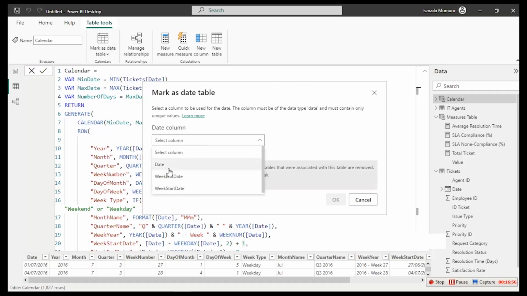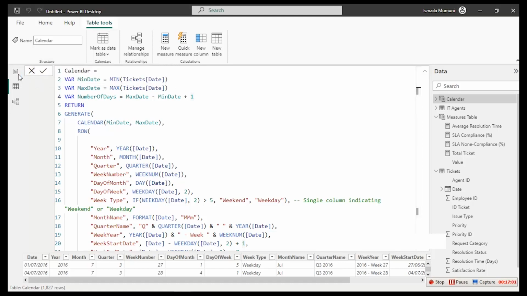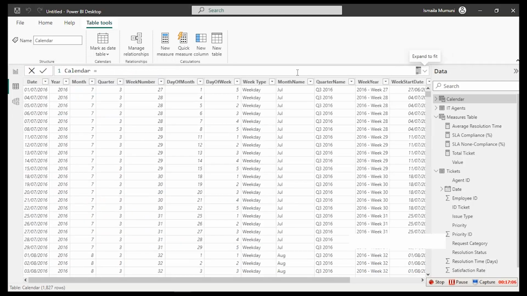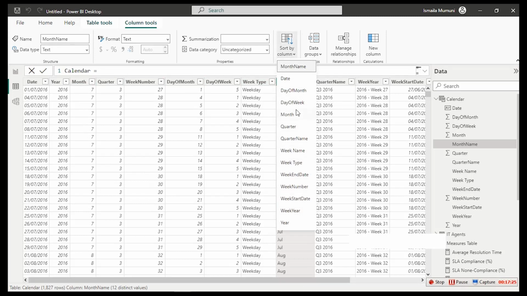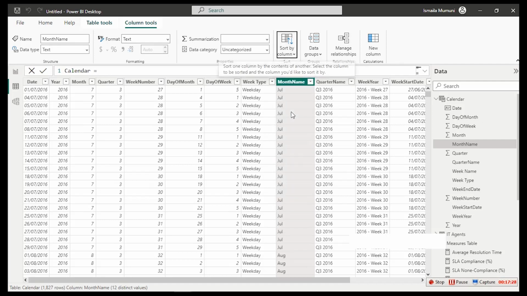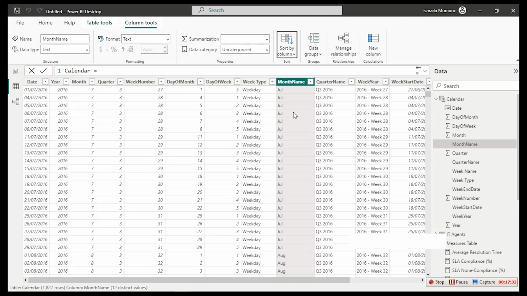So we come over here, we click on date. Successfully, so we click on OK. After that, we are good to go. But one more thing, we need to make sure we go to our month. Here is our month, and we sort our month by month number. Do we have the month number here? Let us look for it. I think this is the month number here. So we just go over here and say sort by month. That is sorted for you. This is all we need over here.